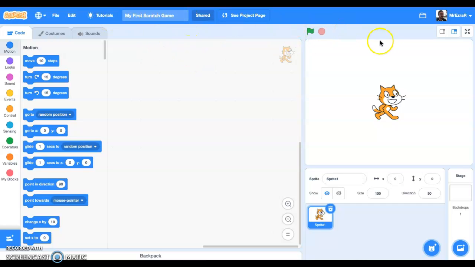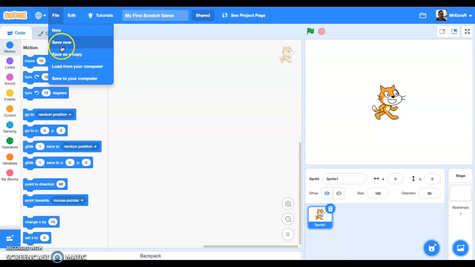Scratch is an auto-saving program, so unless you lose your connection to the server, it should always be updating the save. Although you can always manually save by clicking on File, Save Now, or Save to your computer, and it'll save, I believe, an SB3 file.